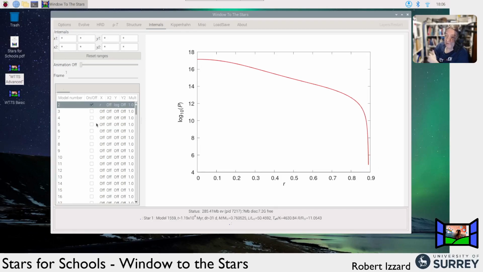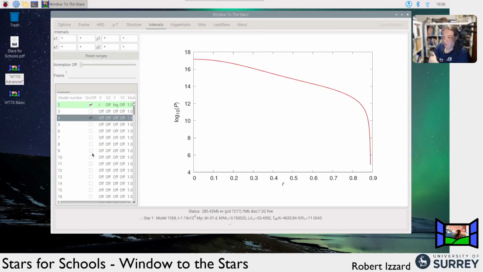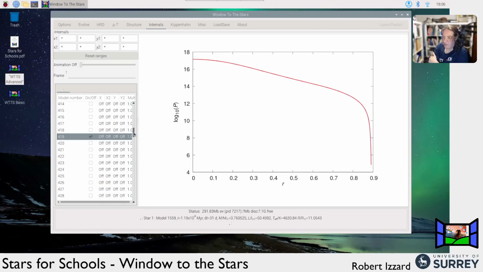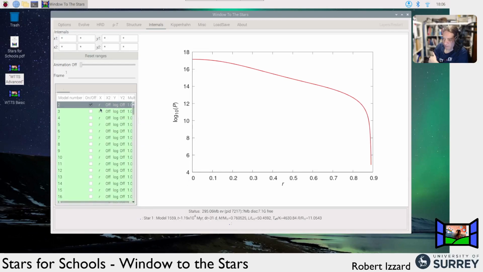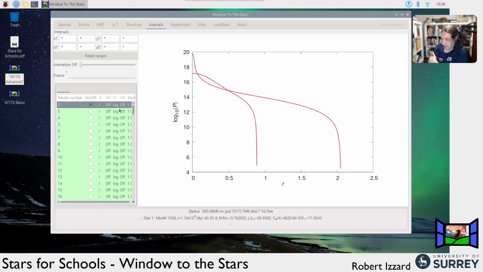Now you can plot anything you like on here. You can also plot multiple models. So for example, if I choose a model much later on, I don't know, this one, 419, whatever that is, then I right click here and I say copy this row to all rows. You see it fills all the rows with r and the logarithm of the pressure.